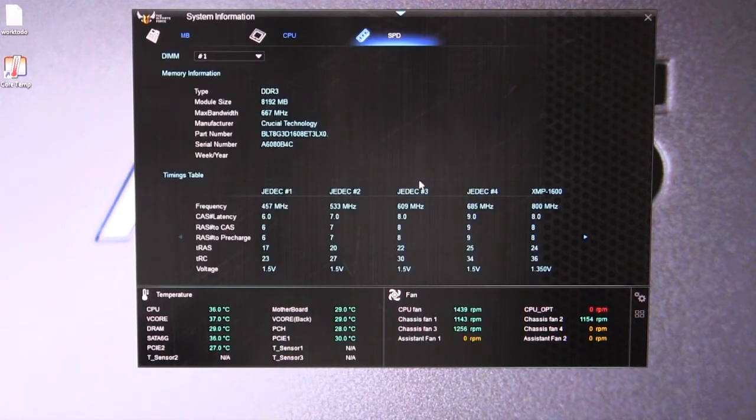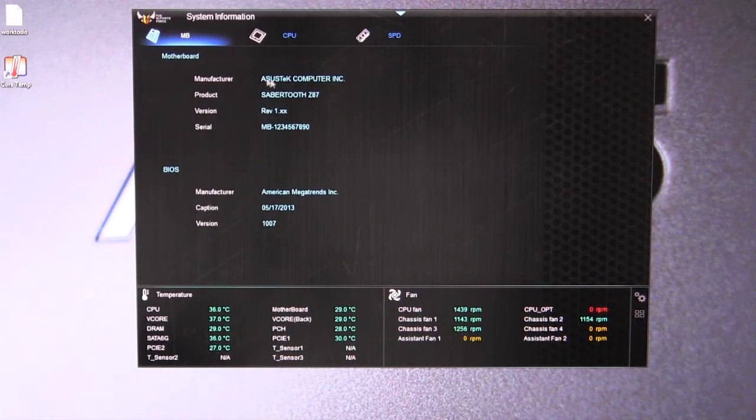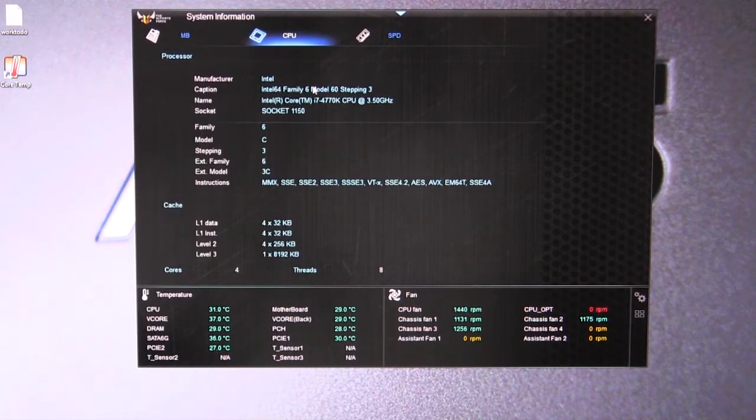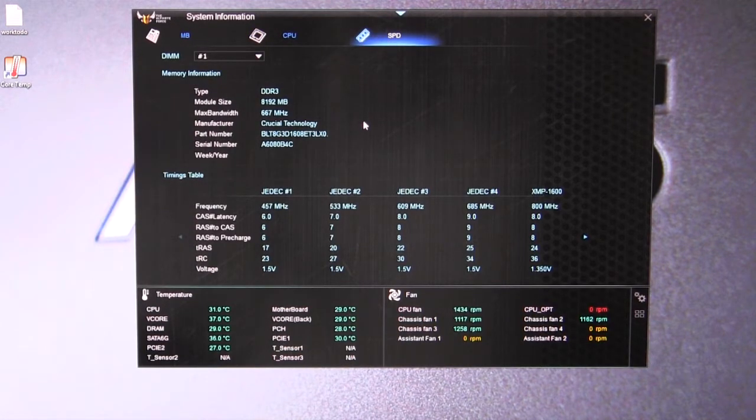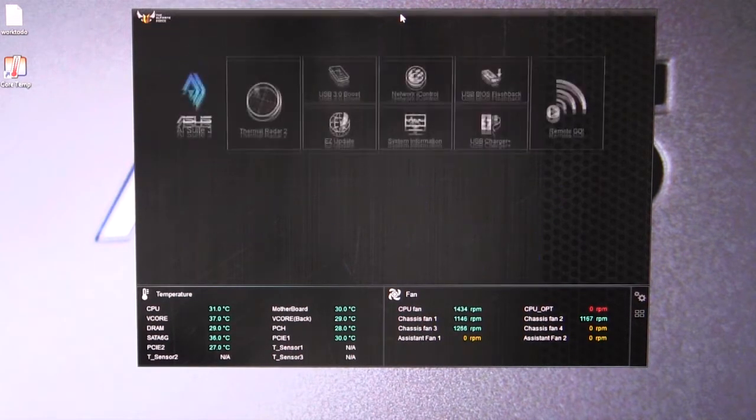The system information, so this is going to show you all of your information. Starting here with the motherboard, all of the information that you will need to know for whatever reason. And then our CPU here, all of that. And of course our SPD information for our memory. So we'll get out of that.